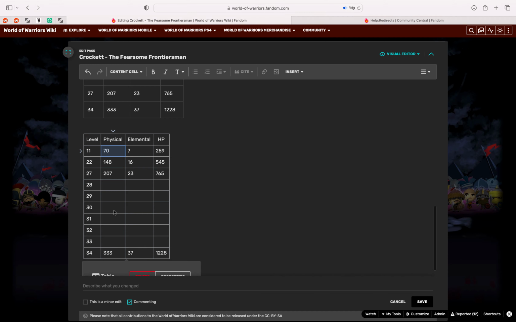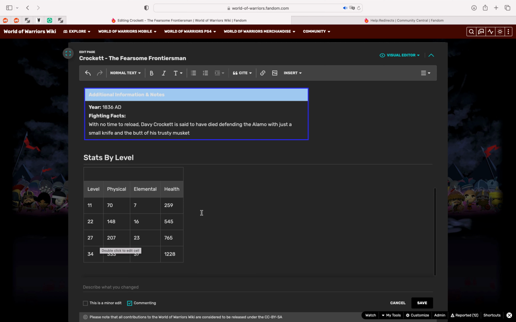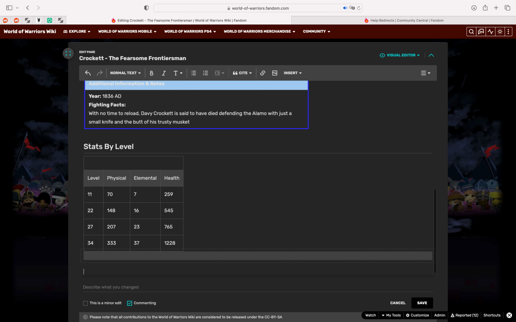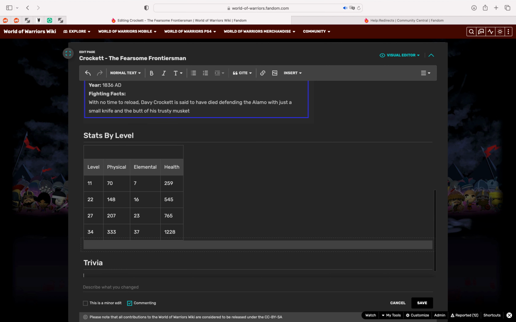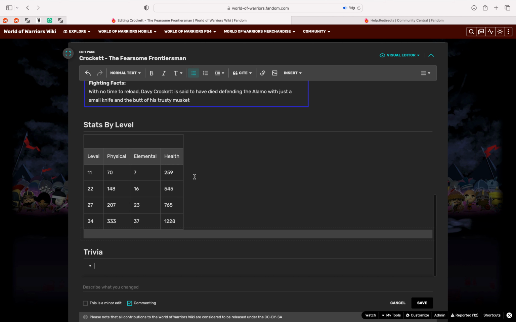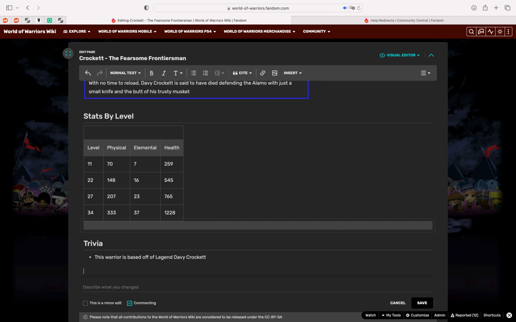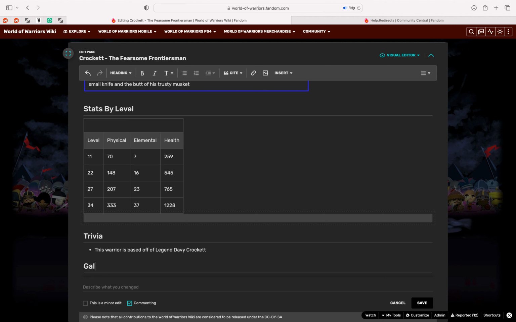Now, once you've cross-referenced all the information, you can then delete this table because this table is annoying. Now, again, we'll do a heading, trivia, and so there we go, and then we'll add the last section, which of course is our gallery.